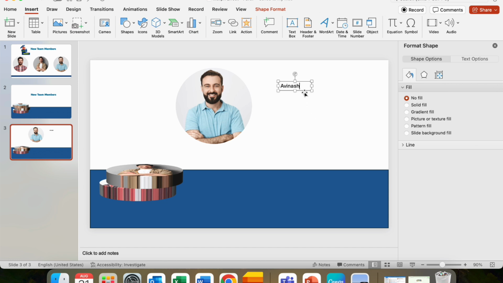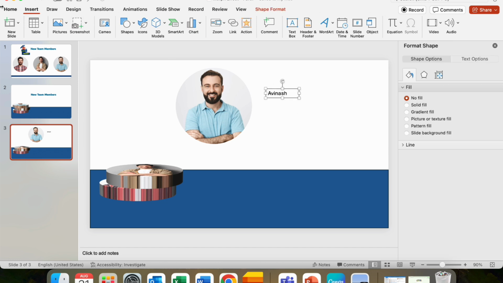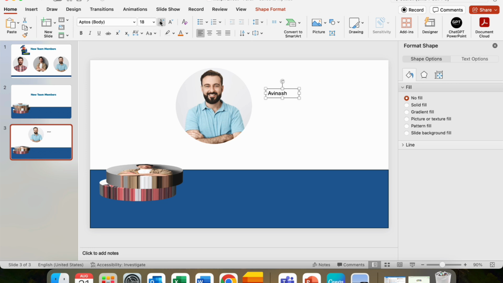You can write a brief description about this as well, this new member if you want to add. So this is the first member. Let me increase the font size also so that it's clearly visible. Now this is the first new member and I have introduced this particular man, that is Avinash, using the morph transition effect.